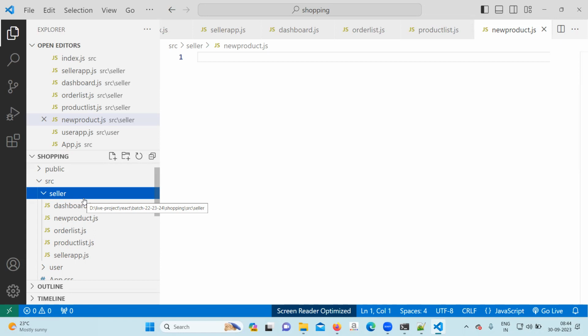As a seller, you are going to sell the product. Suppose you order 2 products, then what will happen? One seller will log in, he will see one order. Another seller will log in, he will see the other product. Correct? So we are making the project something like that only. It will be multi-vendor. Multi-vendor means one platform and how many vendors? Multiple.